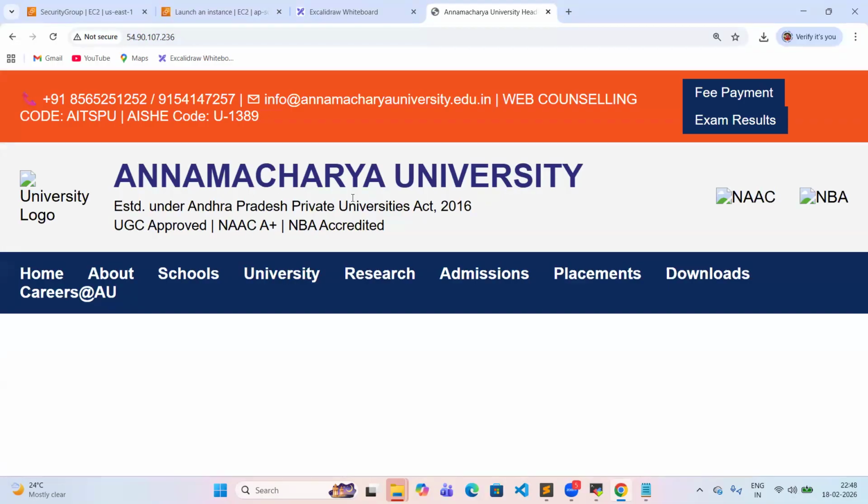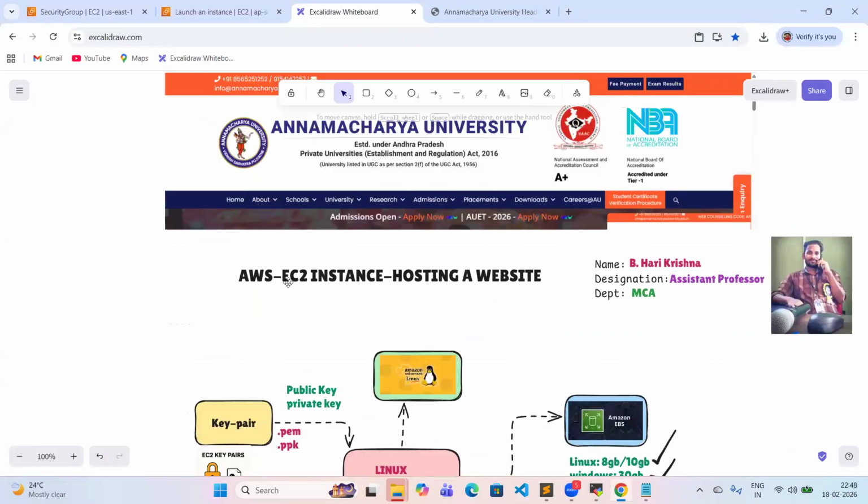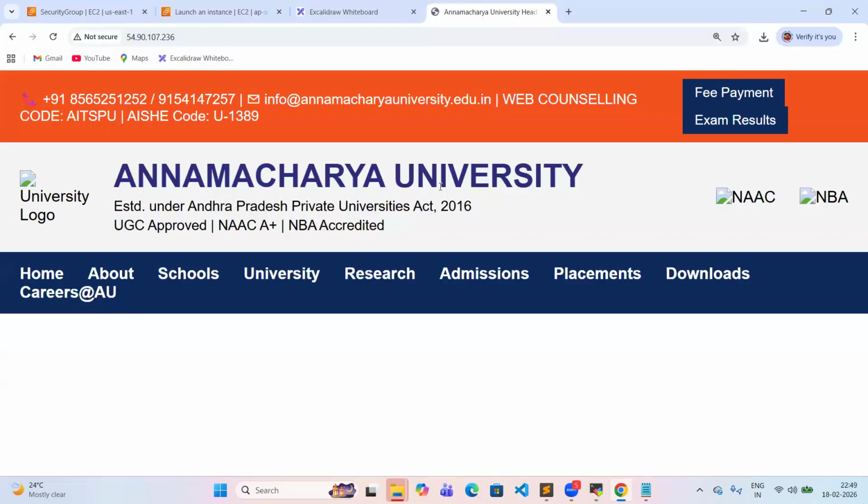Yes. This is how we are hosting a website in the AWS Cloud. EC2 means virtual instances, that means Elastic Compute Cloud. And we are hosting a static website. So thank you.